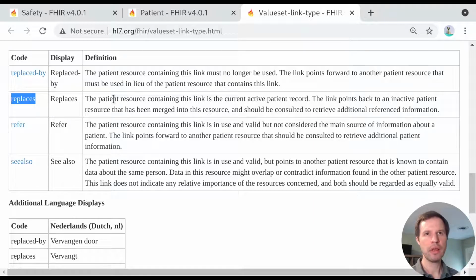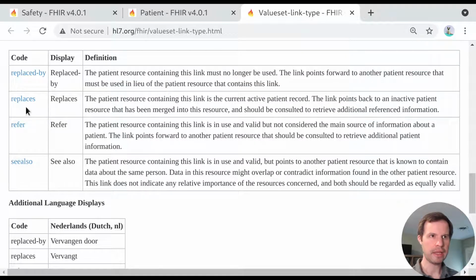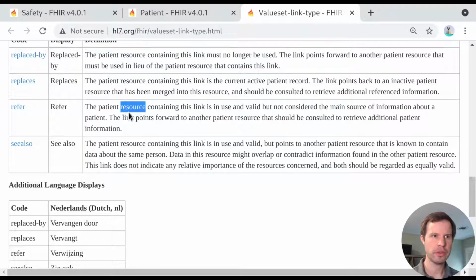And that's important in general because this might be the only indication that a given client has about this merge operation or this replacement that happened. So that's the second link type. And these are the two strongest link types, I think. Let's read on to see the other two that are defined here.